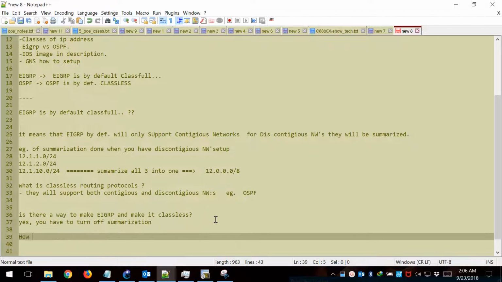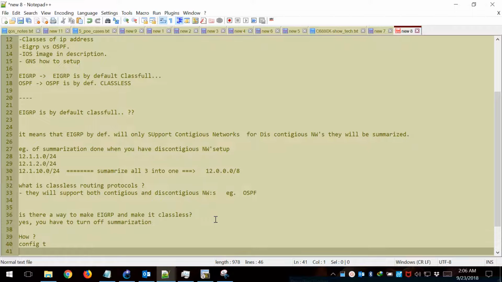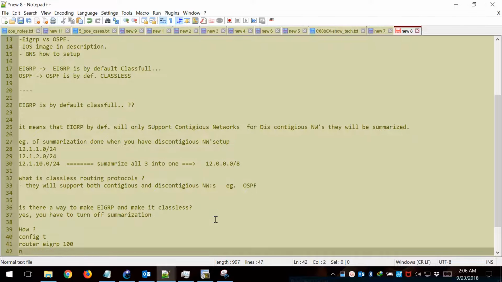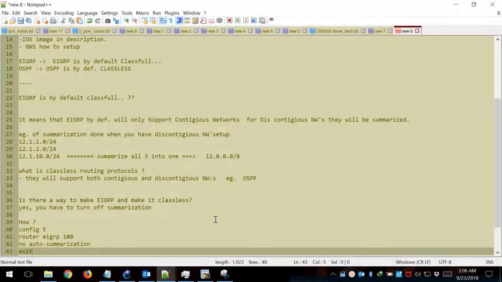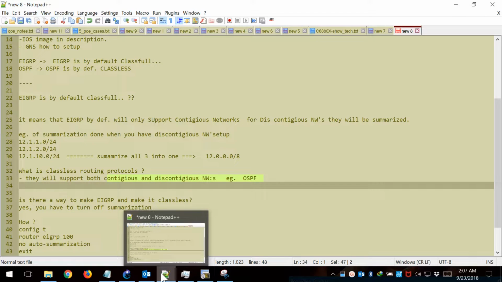Now the question is, how am I going to do that? It's quite simple. Just go to the routing protocol, router EIGRP, or whatever. In our case, we are running EIGRP 100, and you have to do this everywhere, because then it will be perfect. You have to just say no auto-summary, because then you are converting EIGRP into classless, and classless means I'm going to support contiguous and discontiguous, both of them. So right now it is classful.